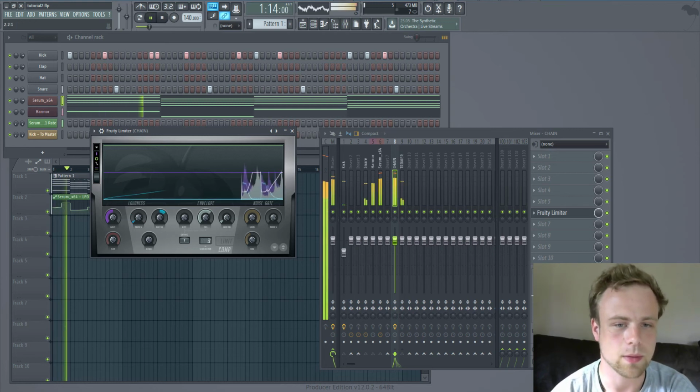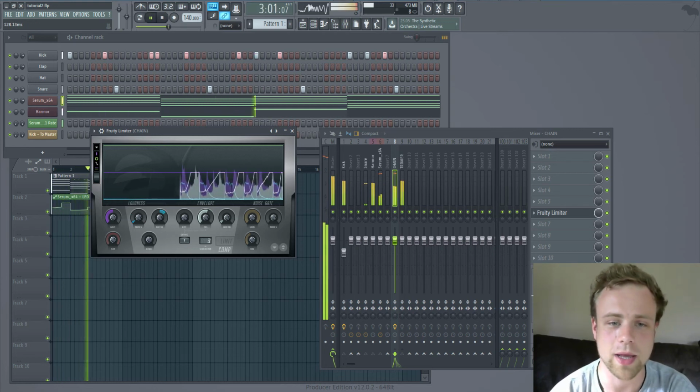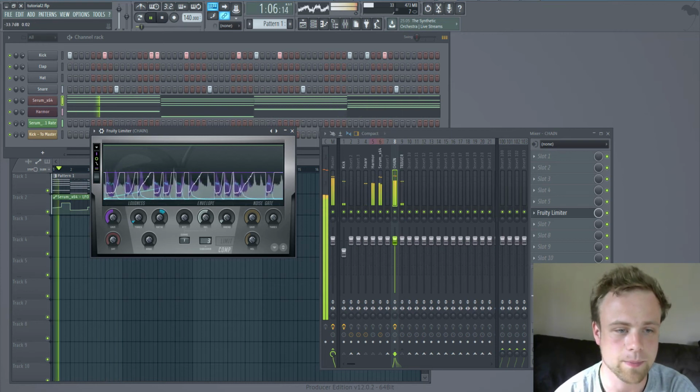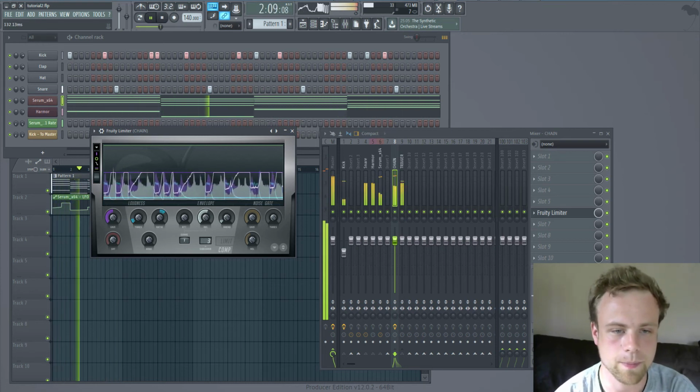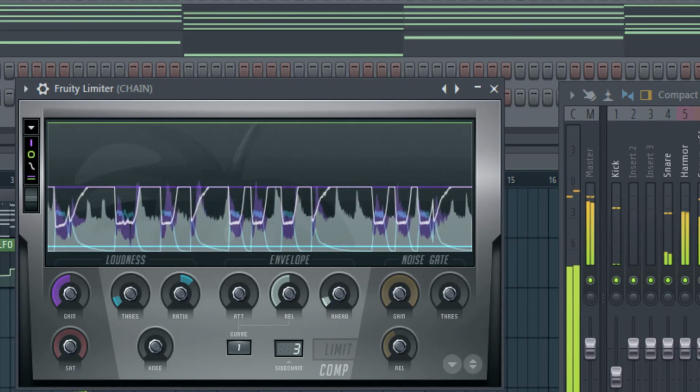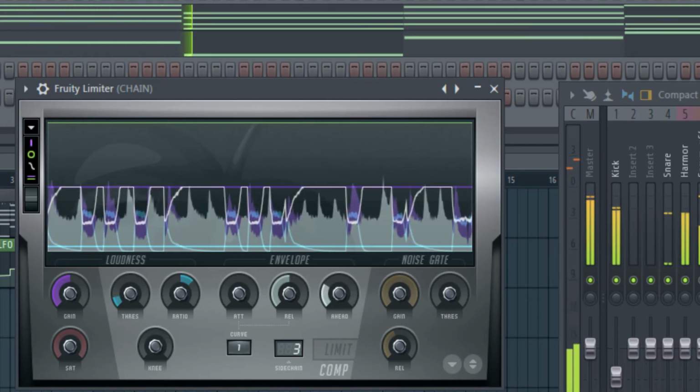Now we have to play around with the trigger and the head. You know, the messiness down here is controlled by the head.